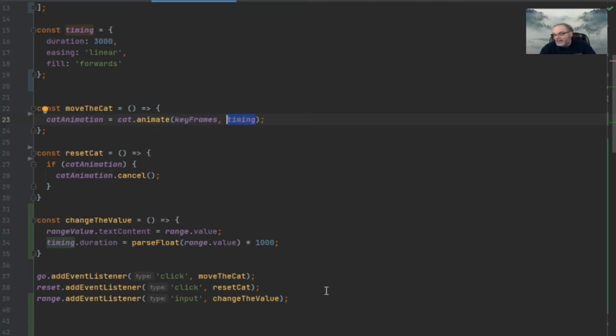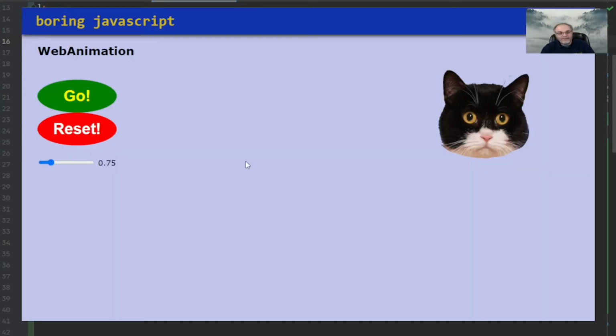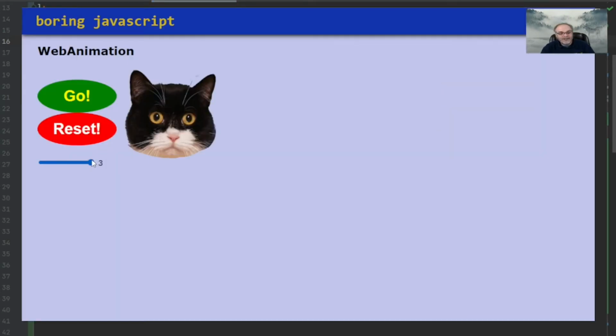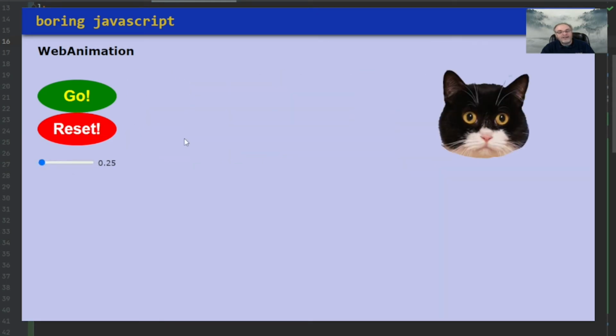So as you can tell, it's really, really simple to, in this particular case, change the duration time of the kitty cat. And so I can just have fun all day long, change this kitty cat from 3 seconds, I'll just reset it there, all the way to 0.25 seconds. No problem. So that's why web animation is so wonderful.